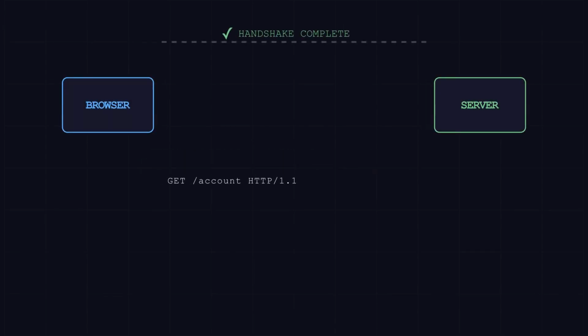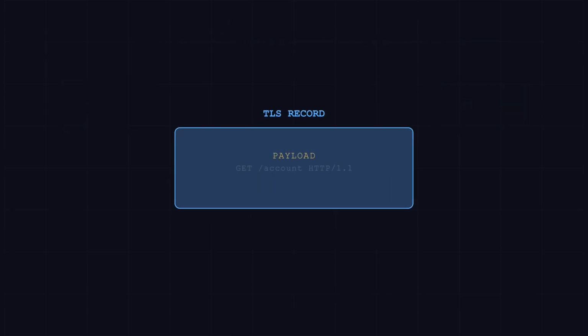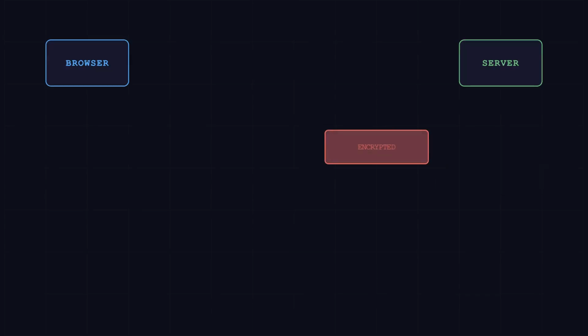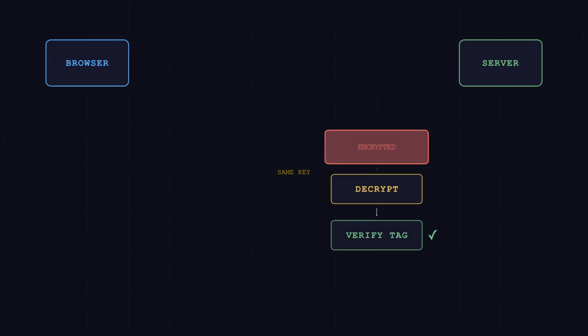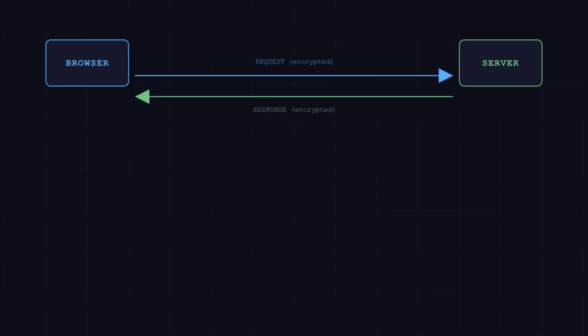So, what does the encryption actually look like in practice? Once the handshake is done, your browser wraps every message in a TLS record. The payload, your actual HTTP request, gets encrypted with AES using the session key. An authentication tag gets appended. This tag proves the message hasn't been tampered with. Then the encrypted record flies across the internet. The server receives it, decrypts with the same session key, verifies the authentication tag, and processes your request. The response gets encrypted the same way and sent back.